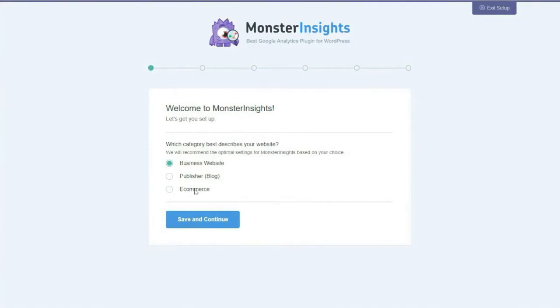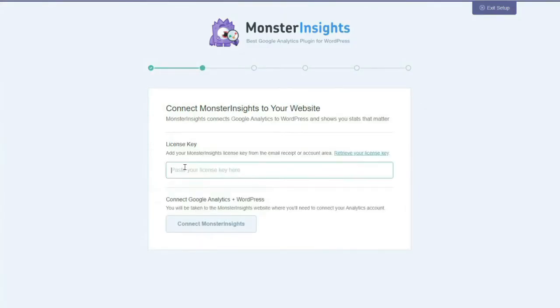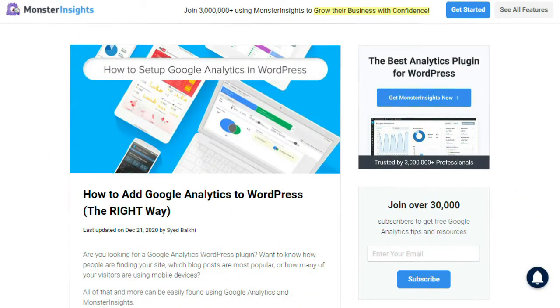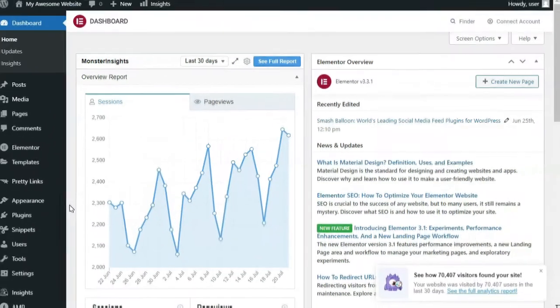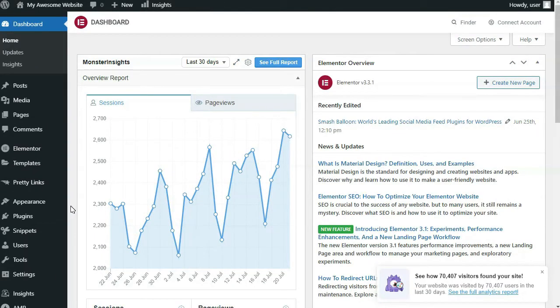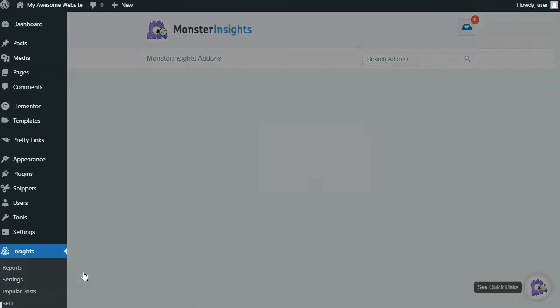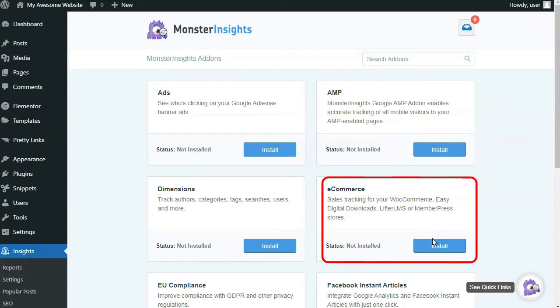Now, if you're still a little unsure, that's okay. You can read our step-by-step guide on properly setting up Google Analytics and MonsterInsights, and it will walk you through the entire process. Now we'll install the MonsterInsights eCommerce add-on. Now to do that, you'll just need to hover your mouse over Insights on your admin sidebar. Then click on Add-ons. And then locate the eCommerce add-on and click Install.